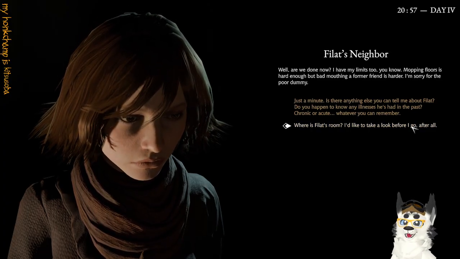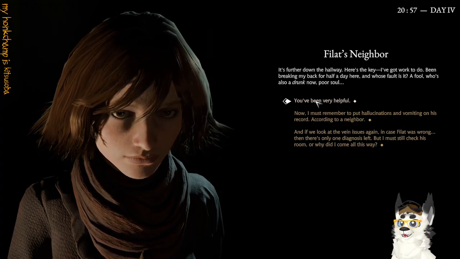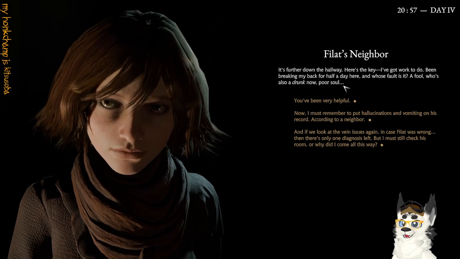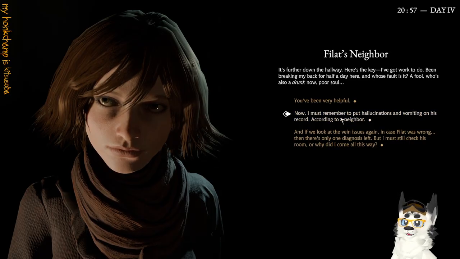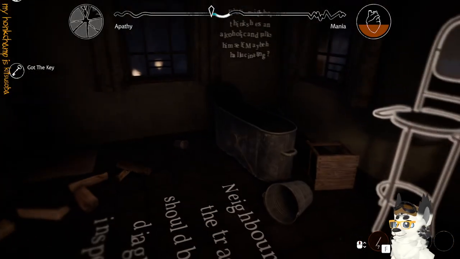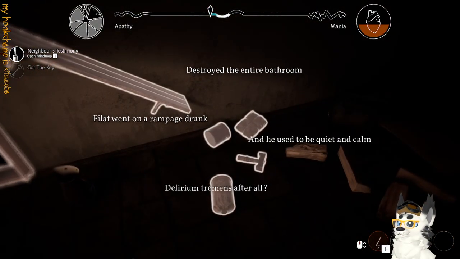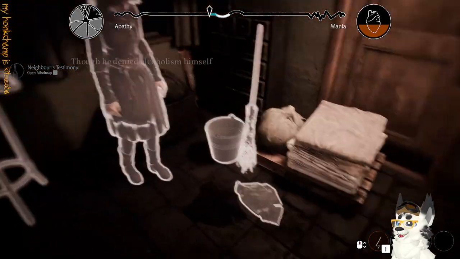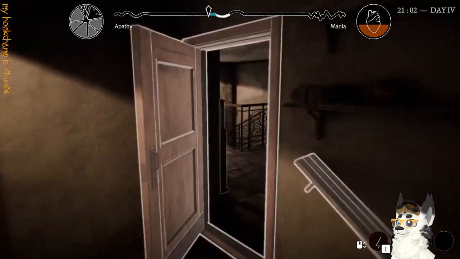Where's Fielet's? I'd like to take a look in his room. Further down the hallway, here's the key. I've got work to do. Been breaking my back for half a day, and whose fault is it? A fool who's also a drunk now, poor soul. I must remember to put hallucinations and vomiting on his record, according to a neighbor. Quiet and calm. Denied alcoholism himself.